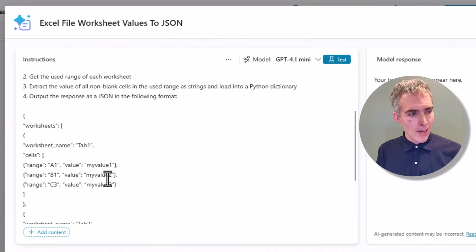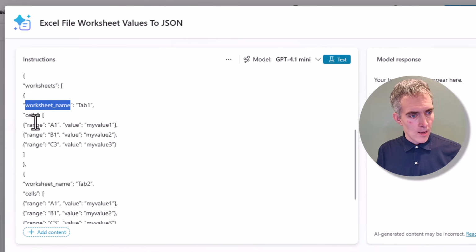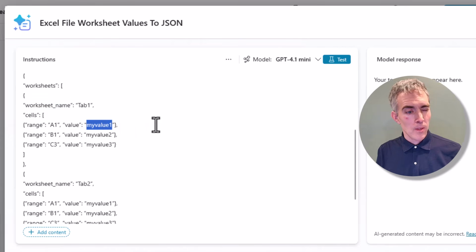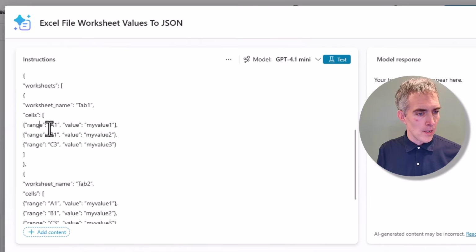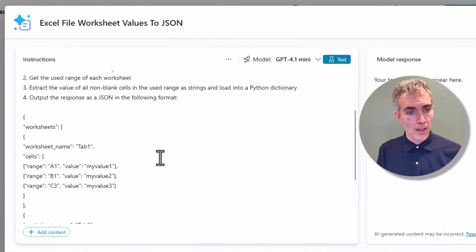And here we have a JSON. It has worksheets, worksheet name, cells, ranges, and values. And this one isn't formatted too pretty here. It kind of lost its formatting when I was copying and pasting it in. But that's okay, because here you can see we're going to have the worksheet that we're reading from. We're going to have all of the cells in it. We're going to have where that cell is, and we're going to have its values.